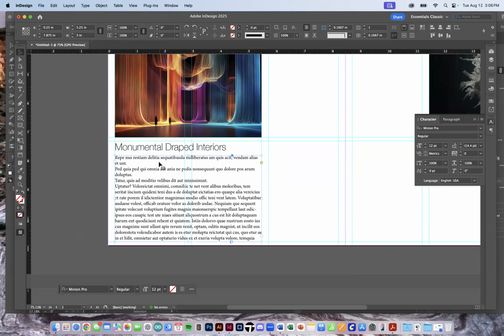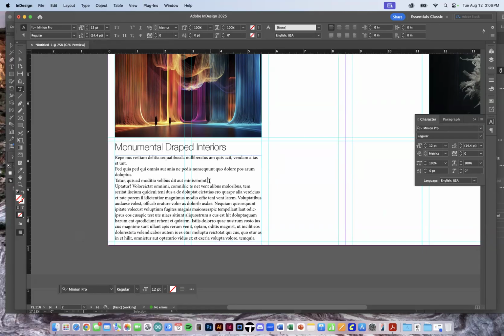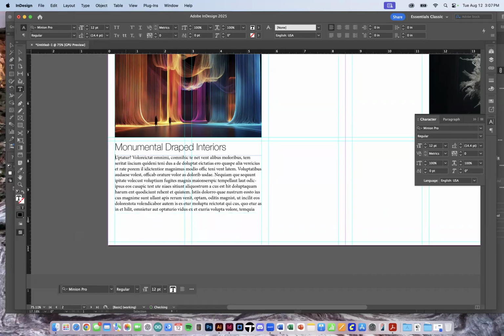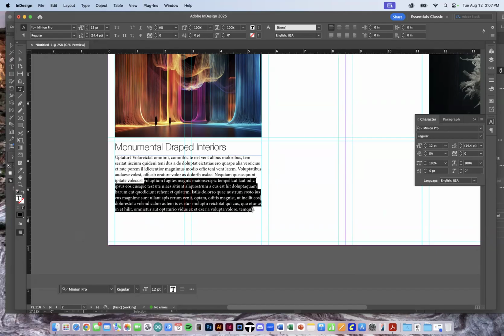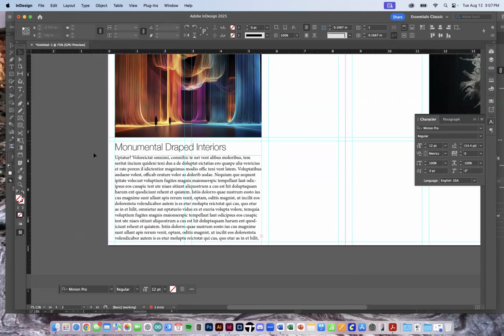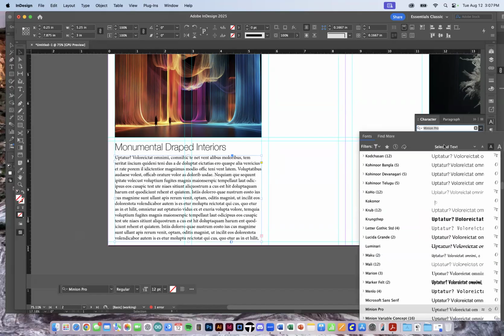Let's see. I'm not sure why it's going like a line and then a return and a line and return. But I'm just going to finish this out here. So I have enough. All right, there we go. So I can see what it looks like.